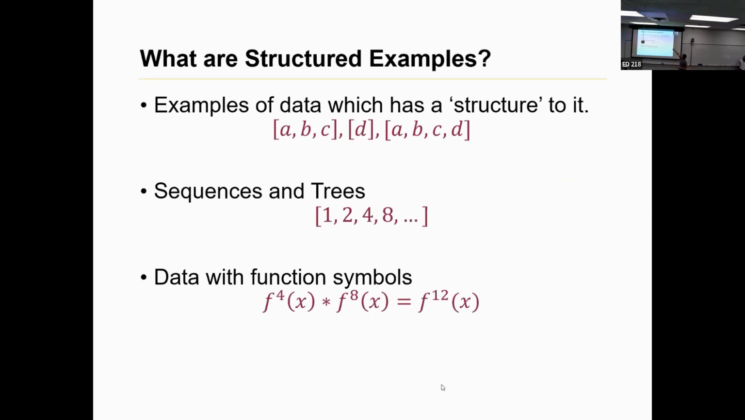So the first example shows us that the input data could be a list. So it could be A, B, C, and it could be D, and B, C, D. And then the learned problem could be, for example, deleting the last element from the list to get a new list. This allows us to do new kinds of problems, on sequences or trees, or simply functions of variables here.